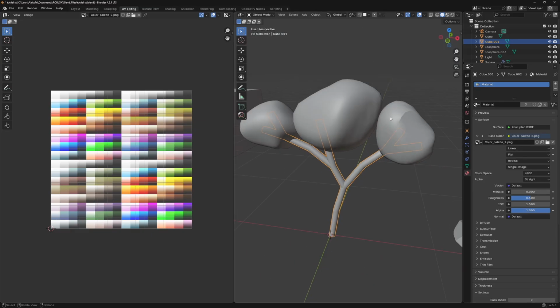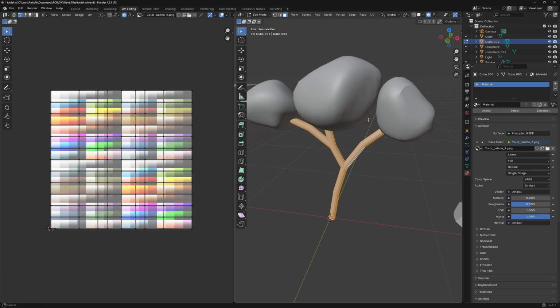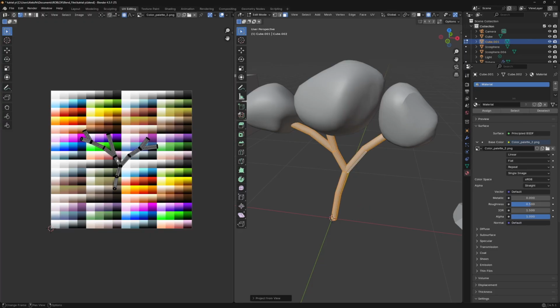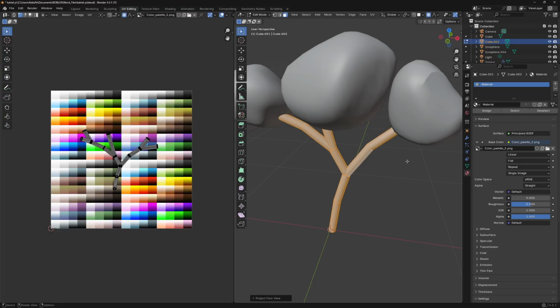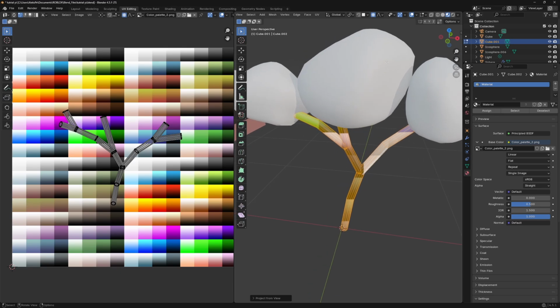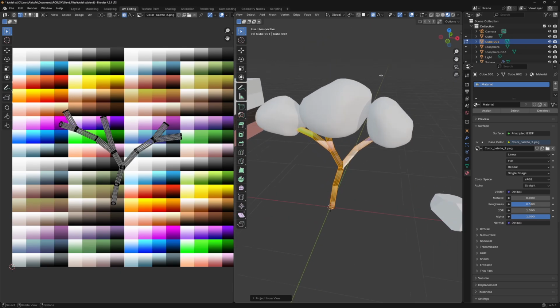And now what you want to do is go into edit mode, select everything and press U. Then you'll see this UV mapping pop up, and you want to press project from view. So press on it and then you'll see that our base mesh has just projected onto the color palette. Because we are in solid mode, I'm just going to call it solid mode, go to the material preview mode and you will be able to see colors or textures.